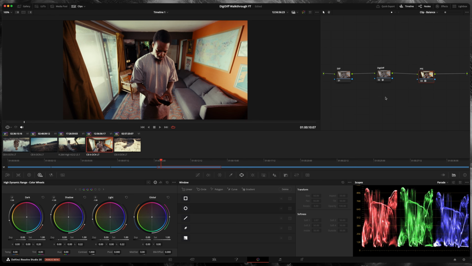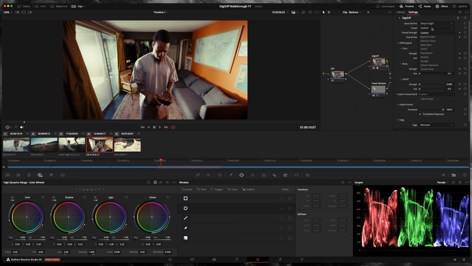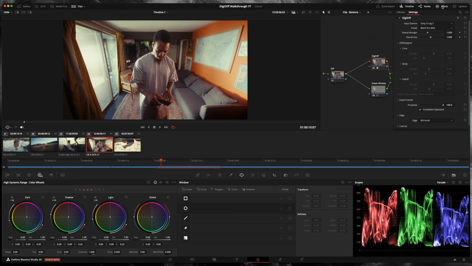Now the way you can do this within DigiDiff is to create a layer mixer, connect the DigiDiff node to the layer mixer, and then create a new corrector node, and also connect that to the layer mixer. Now the bottom node will be your power window, and you're going to create your power window where you want it. So I'm going to create mine on this window here. And I'm going to select a preset within DigiDiff. So I'm going to use the Black Pro Mist.